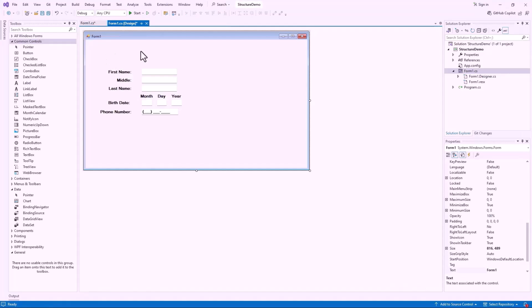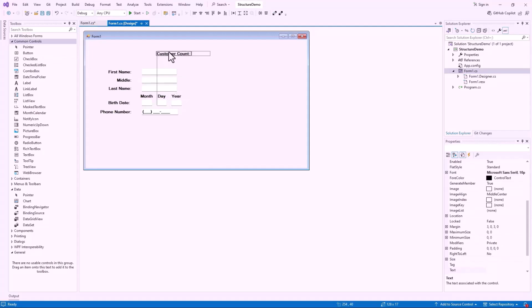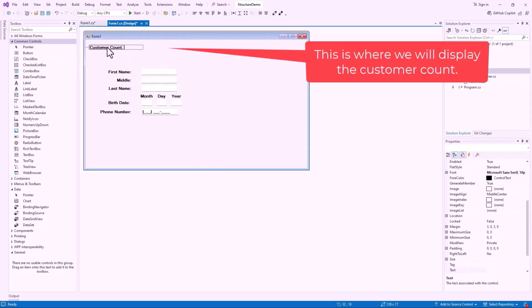Now, I'm going to need something to tell me where I am on this thing. So I'm actually going to create a customer count area that I can use here. And I'll put a couple labels up here where we can display this information right here.